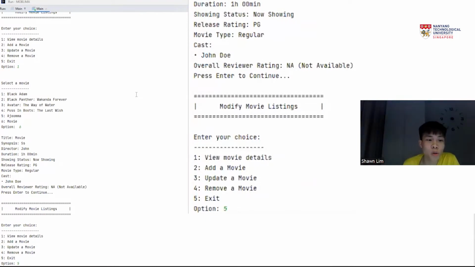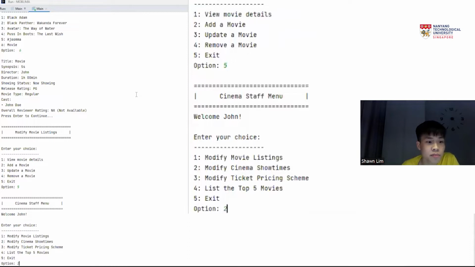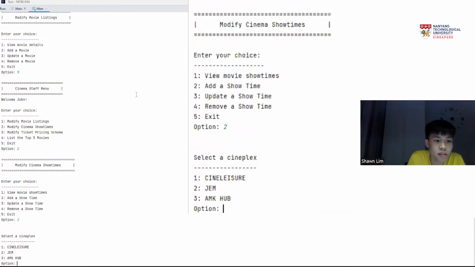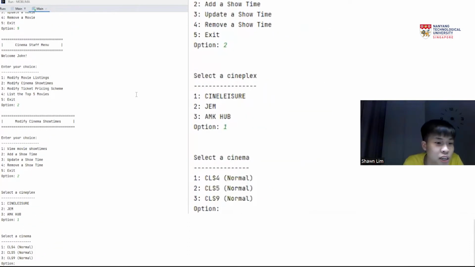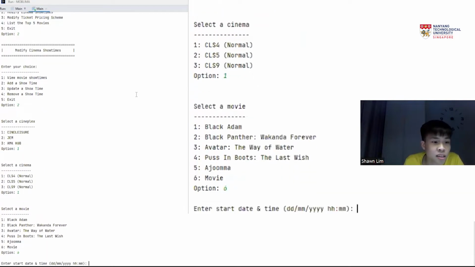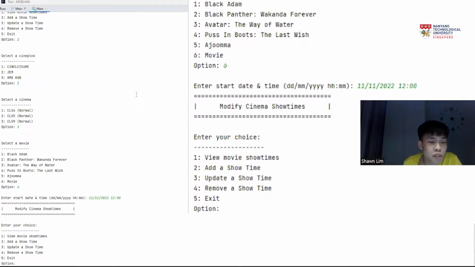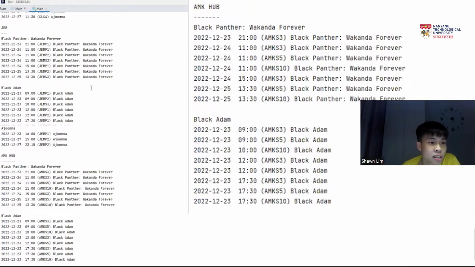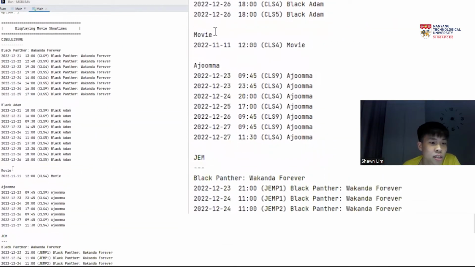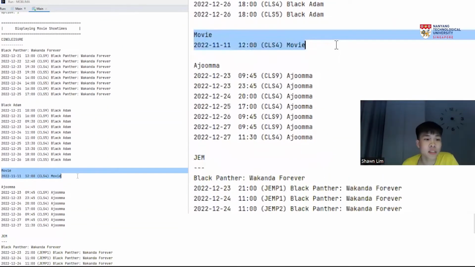Okay, now we'll move on to creating a showtime for the movie that we've just created. And now we'll add it to Cine Leisure, COS4. And let's say we'll put it on 11/11/2022 at 12 p.m. If we check the view movie showtimes, we can also see that the showtime for movie has indeed been created in Cine Leisure COS4.